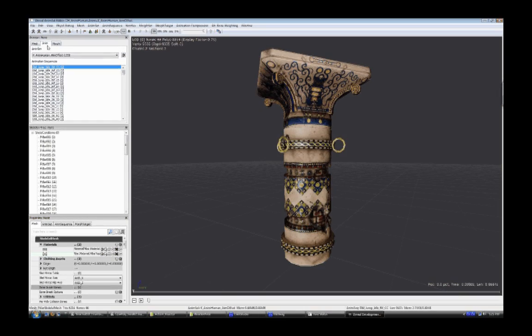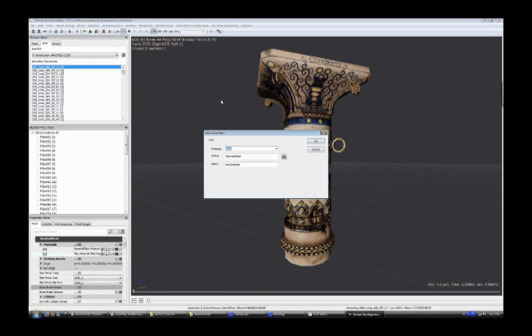Now if we go to the animation tab right here, this little animation tab at the top left, I'm going to click File, New Anim Set. An Anim Set is basically a collection of your animations for your static mesh. So we're using the same static mesh of the pillar. We're going to keep the package the same name. For the group, we're going to call it Anim Set. And for the name of the actual anim set, we're going to call it pillar underscore anim set. Click OK.